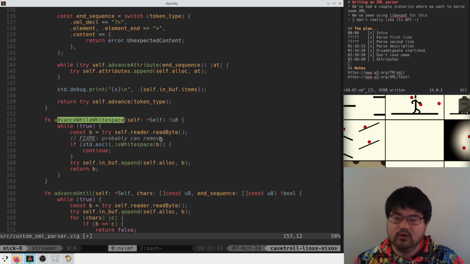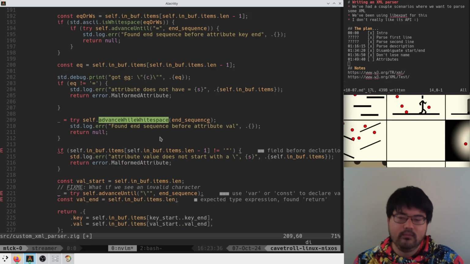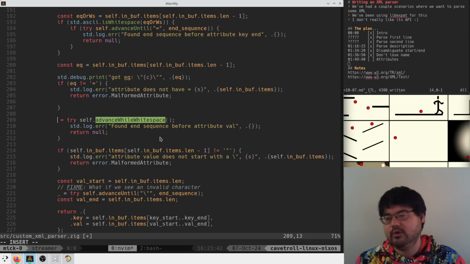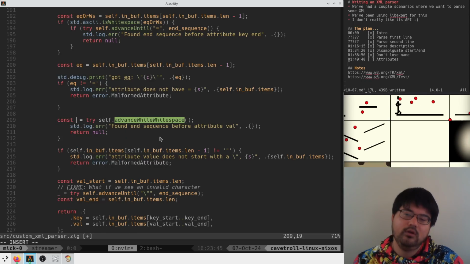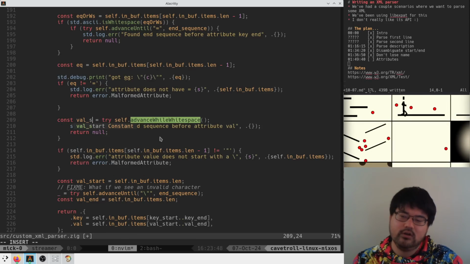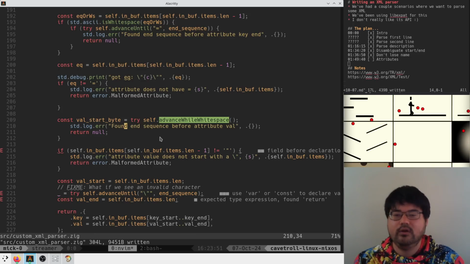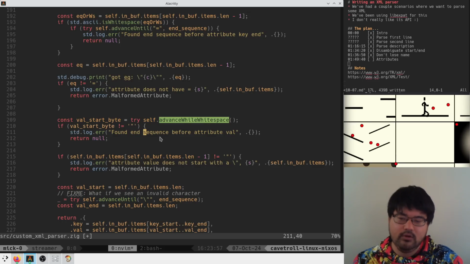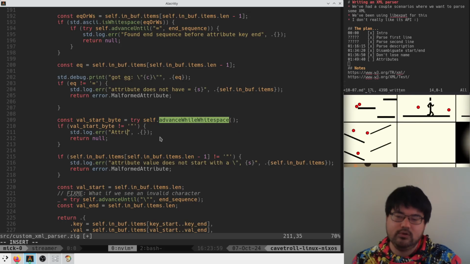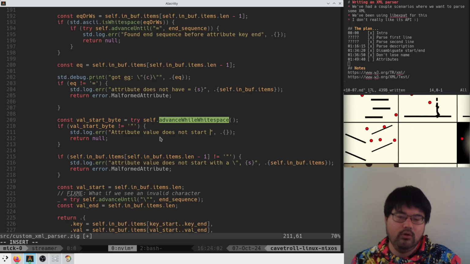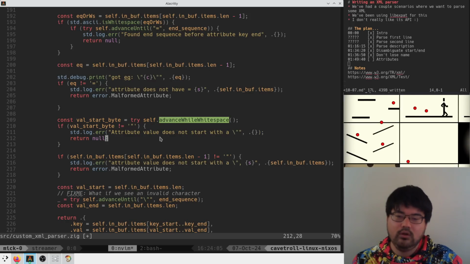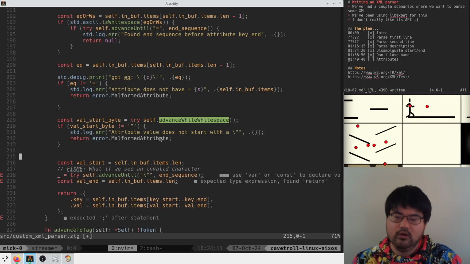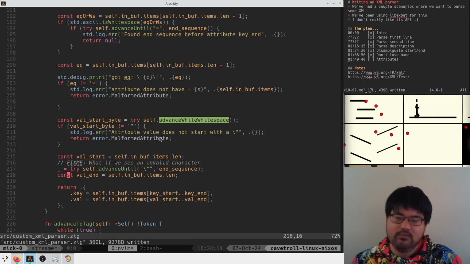And we check. I guess it's fine. We look at the value. Attr val start byte is equal to this. And if val start byte is not equal to a quote, then we have a problem. So say attribute value does not start with a quote. Return error malformed attribute. Okay. That seems fine to me.